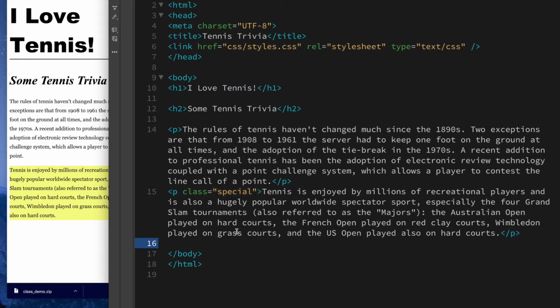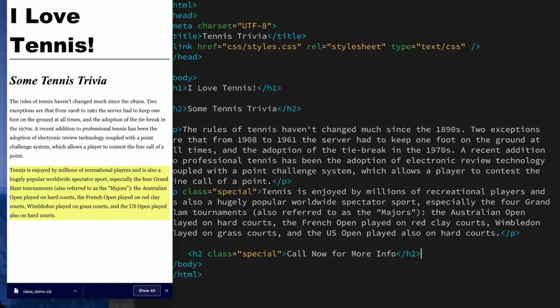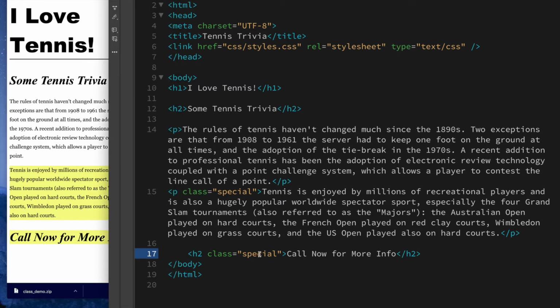Just to show you, let's say I'm going to have another H2 and I'm going to put a class on it. If I call it special, it's going to look exactly the same. So we'll say call now for more info. It's taking the styling of the H2, but it also has that background color on it because it has the class special. But what if I wanted to have a different color, or look different completely? Then don't use the same class name. Give it a different class name. So maybe I'll do call to action.